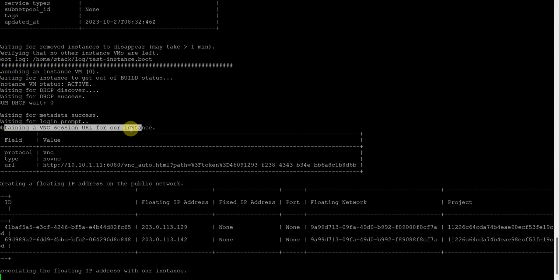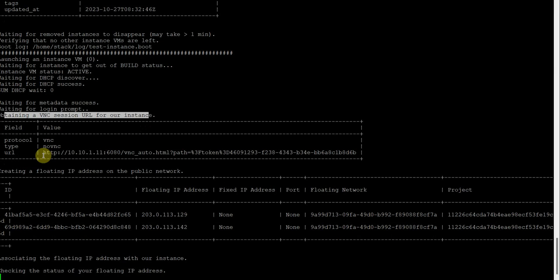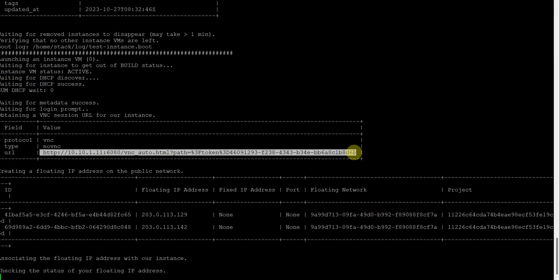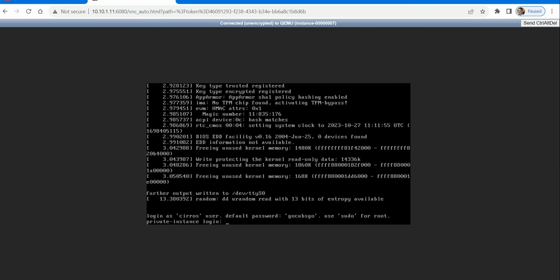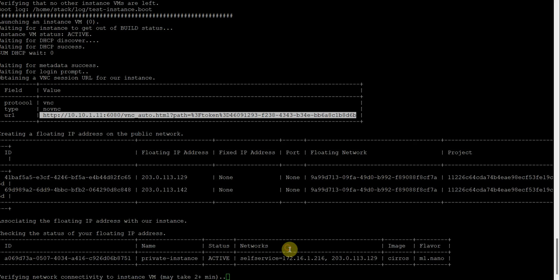So obtaining VNC session URLs. This is the VNC session. So I can directly access this URL. It will take me to the instance page. Let me open this URL. This will open the instance directly. The VNC URL for my instance.